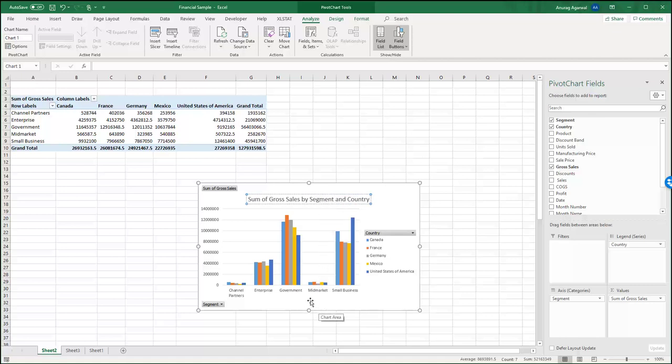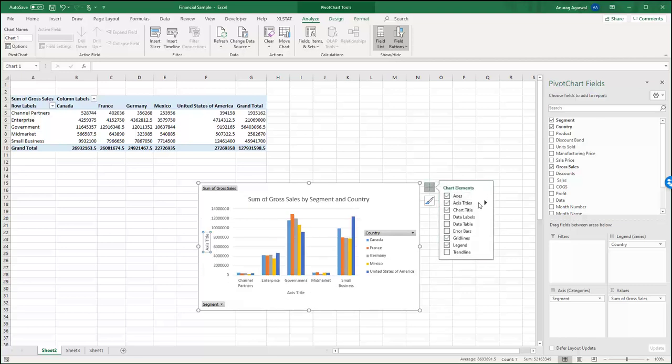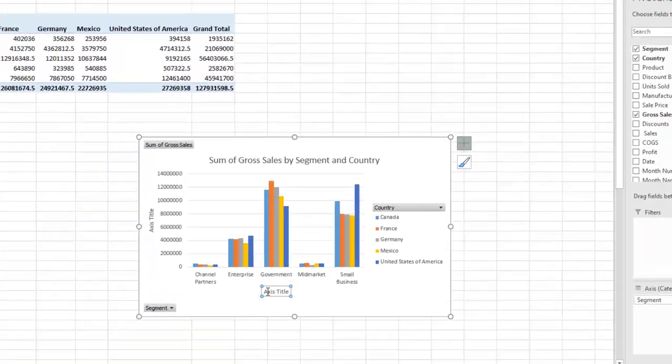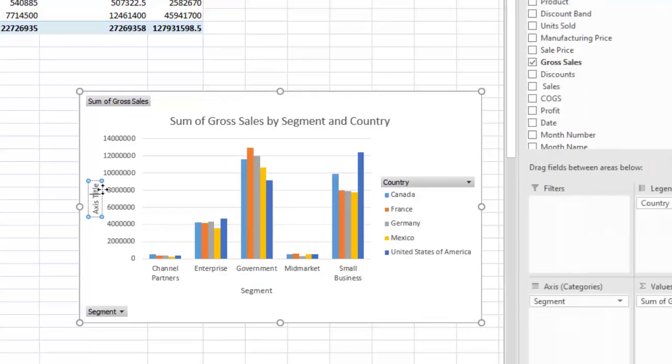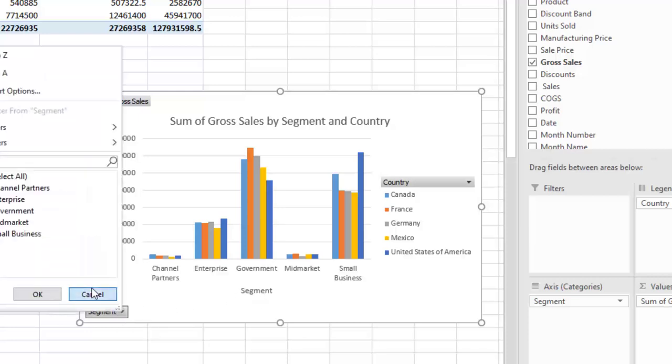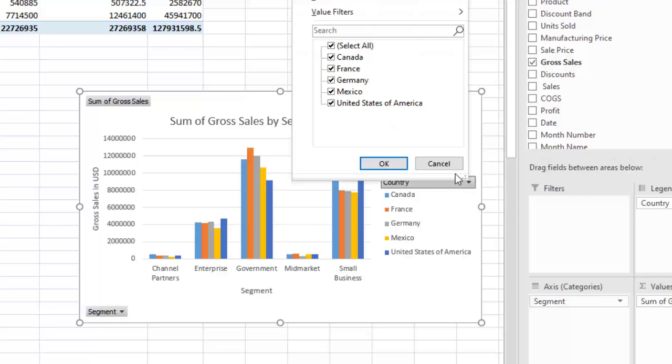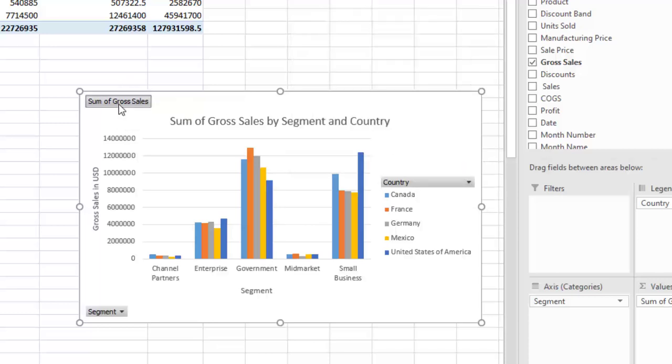And of course, I can add axis titles. So this one is segment, and this one is gross sales in USD. And you can filter by segment, by country. Now this one is sum of gross sales.